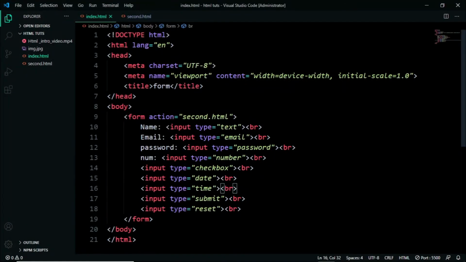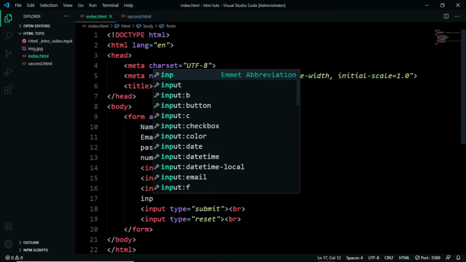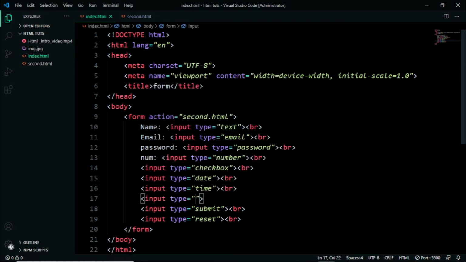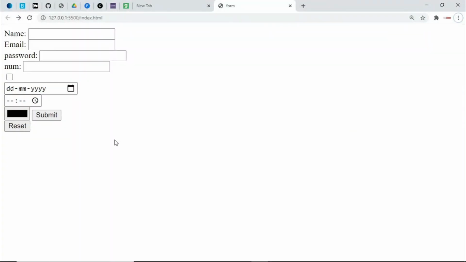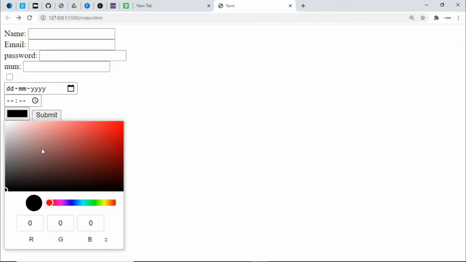Now we have another attribute, that is color. Now go to your browser. You can see this black strip. If I click on this, you can see it is giving us this color picker. According to your desire, you can choose your favorite color right here, and below this you can see this RGB.